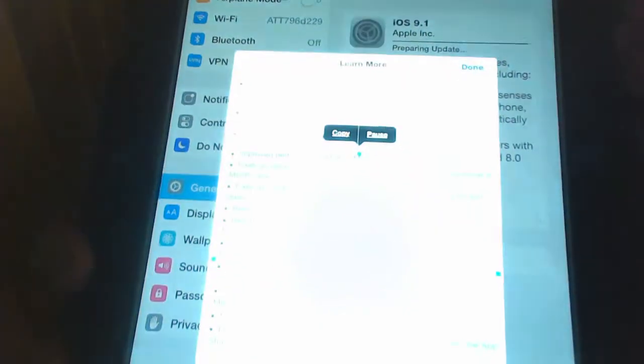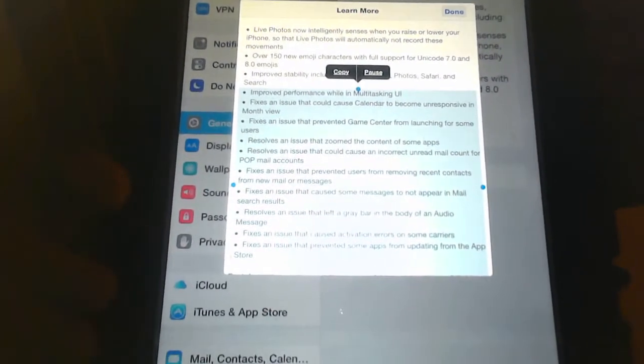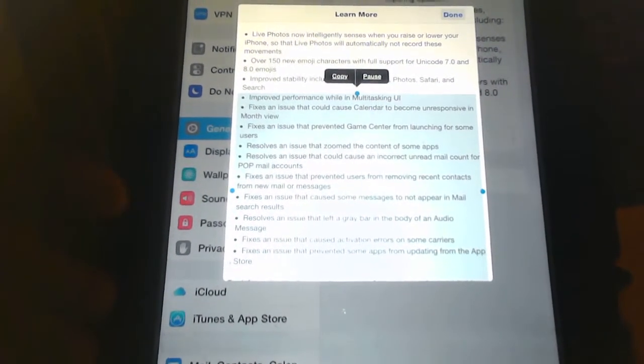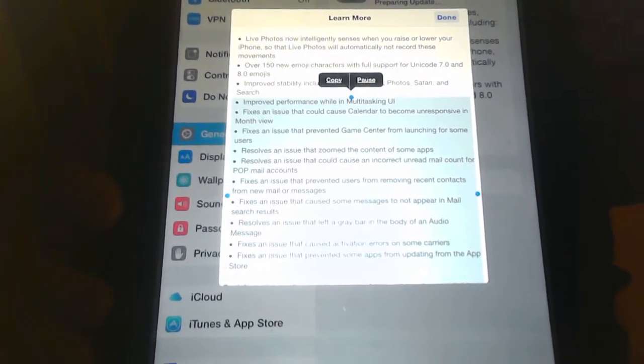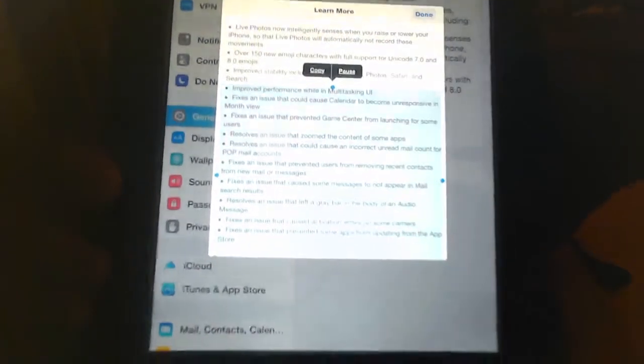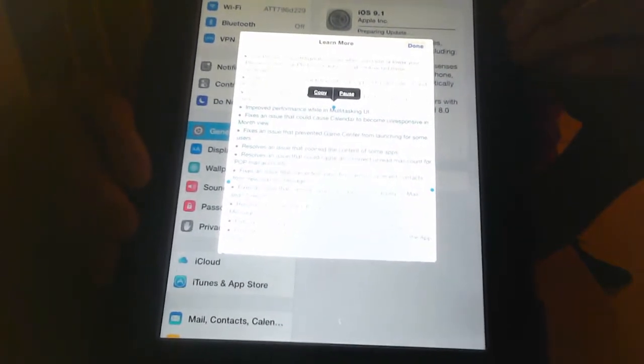Multitasking UI fixes an issue that could cause Calendar to become unresponsive in month view, fixes an issue that prevented Game Center from launching for some users, resolves an issue that zoomed the content of some apps, resolves an issue that could cause an incorrect unread mail count for POP mail accounts, fixes an issue that prevented users from removing recent contacts from new mail or messages, fixes an issue that caused some messages to not appear in mail search results, resolves an issue that left a gray bar in the body of an audio message, fixes an issue that caused activation errors on some carriers, fixes an issue that prevented some apps from updating from the App Store. For information on the security content of this update.